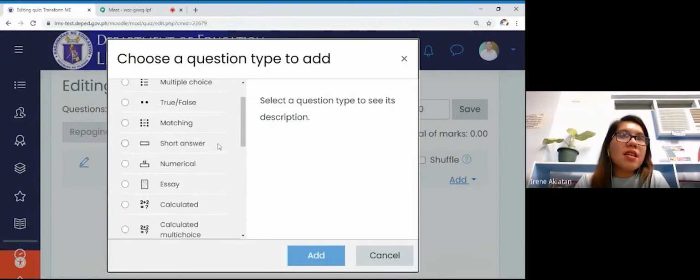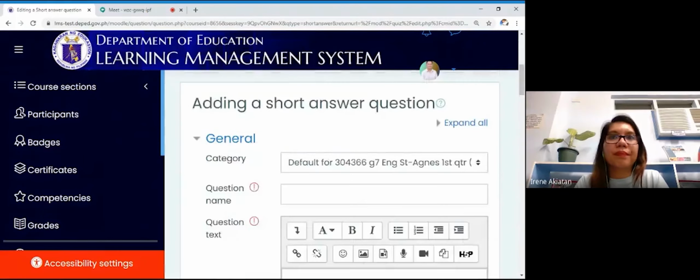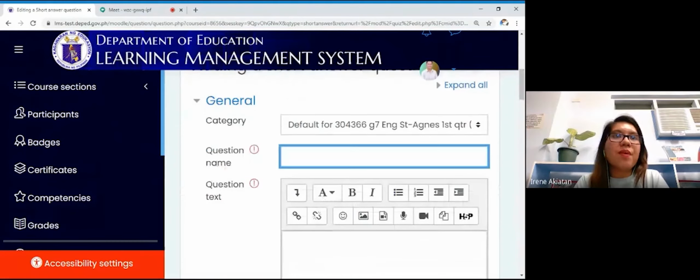Okay, so as you can see in the quiz feature, there are a lot of quiz type options. So we have multiple choice, true or false, matching type, and a lot more. This time in our activity, we will use the short answer. Click Add. Then type the question name. So for example, let's have question 1.